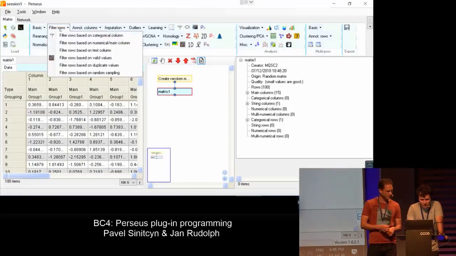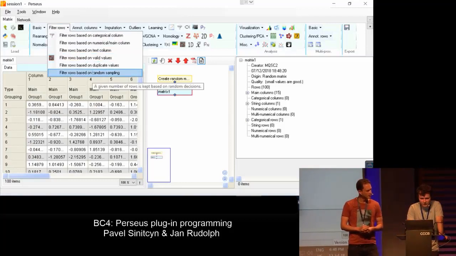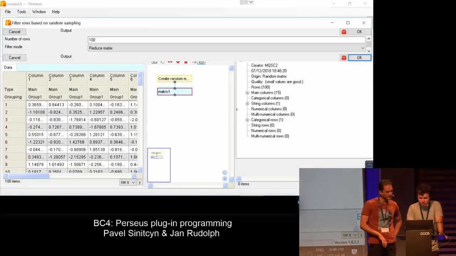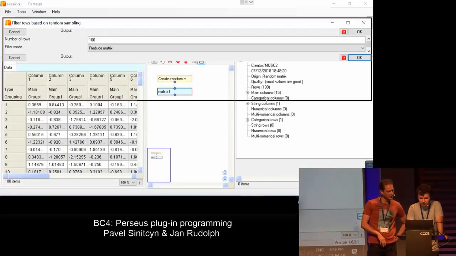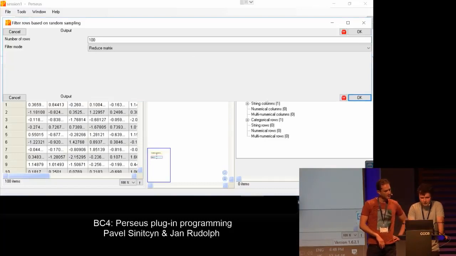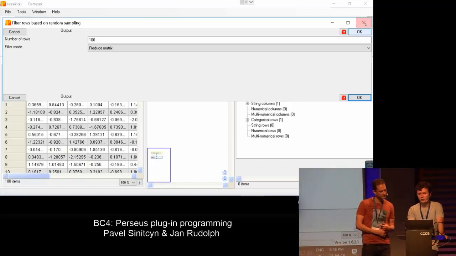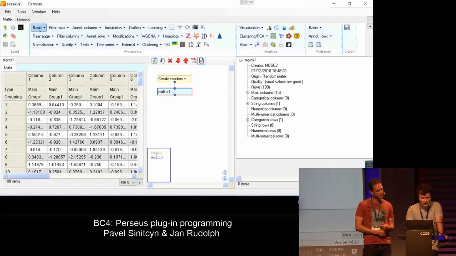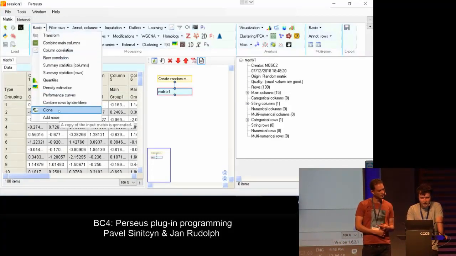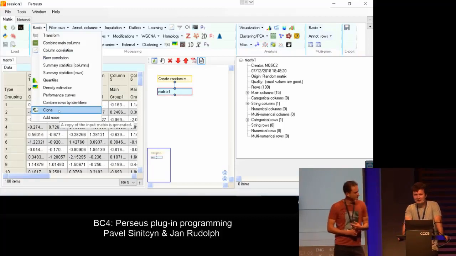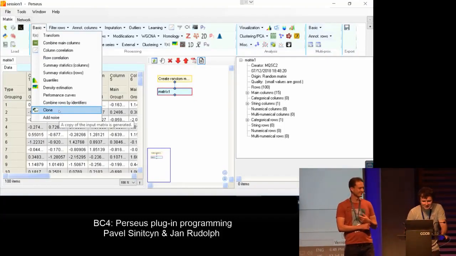Sometimes we used filter row based on random sampling. I think there's one that's even a lot more simple. Yeah, but it's also simple, and we'll come back to this. Okay, so one simple thing is clone. Actually, this thing reminds me of one thing. Do you see something here?